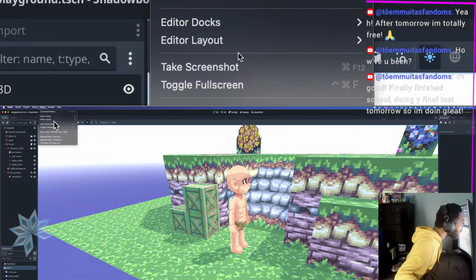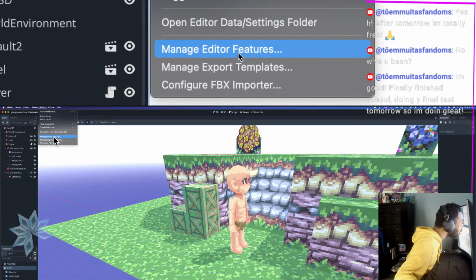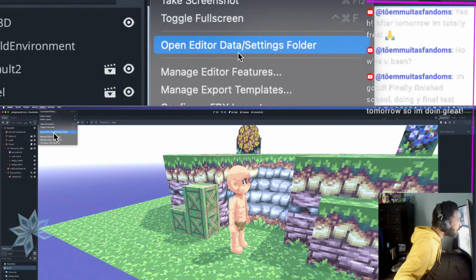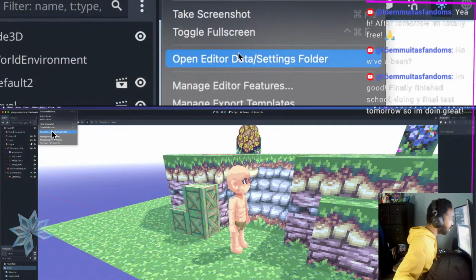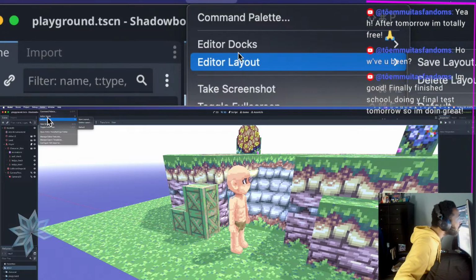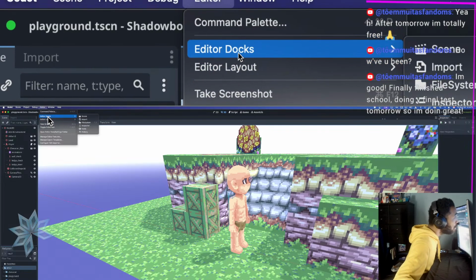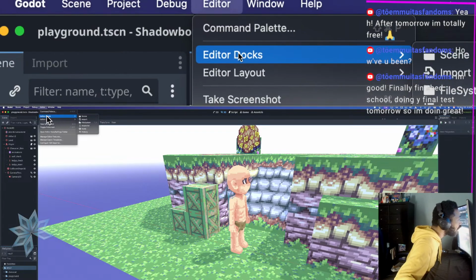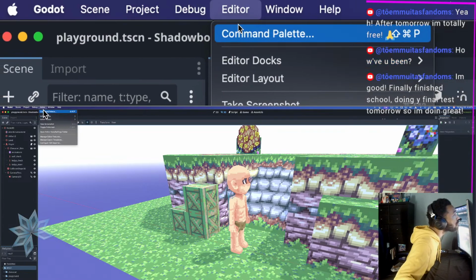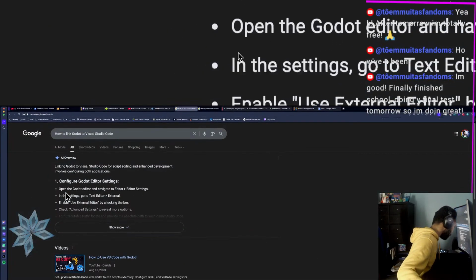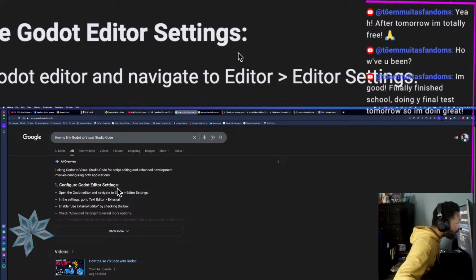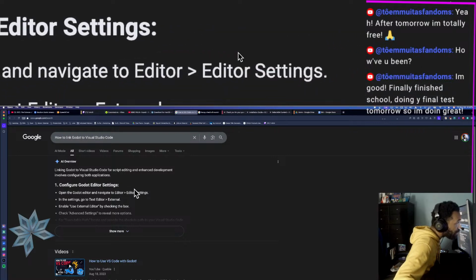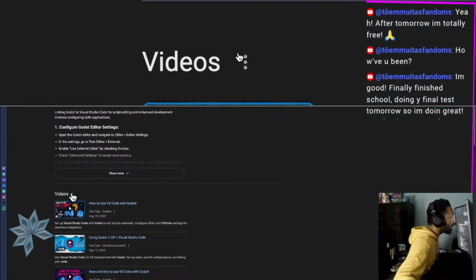Editor Docs, Editor Layout, take screenshot, toggle down. There's an option here. Configure FBX importer. It's right in the editor settings, in the editor menu. Editor doc? Editor layout? I think these instructions are out of date. Open the Godot editor and navigate to editor settings. That is not a thing.